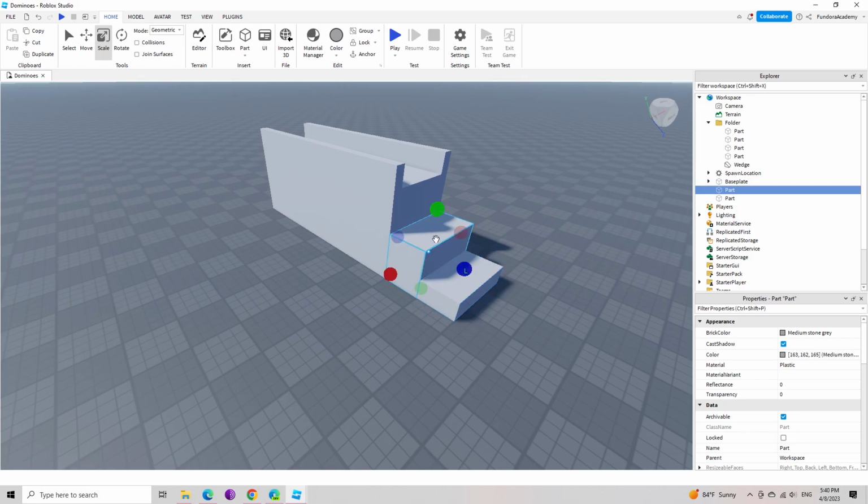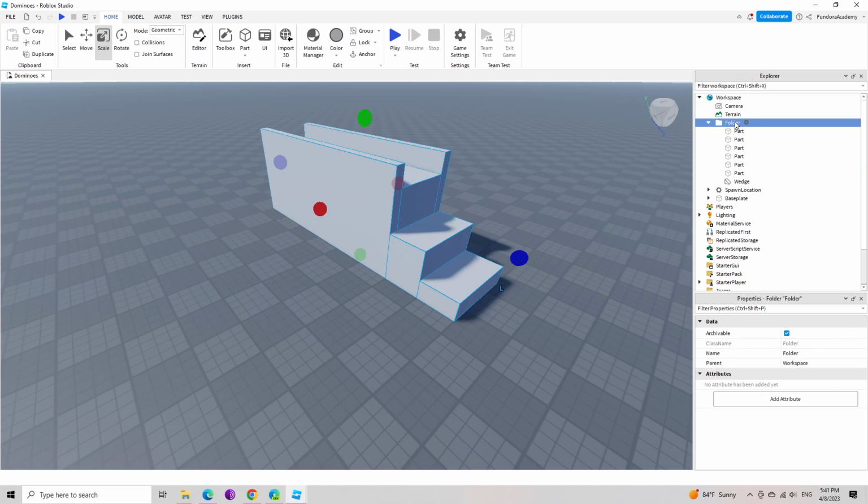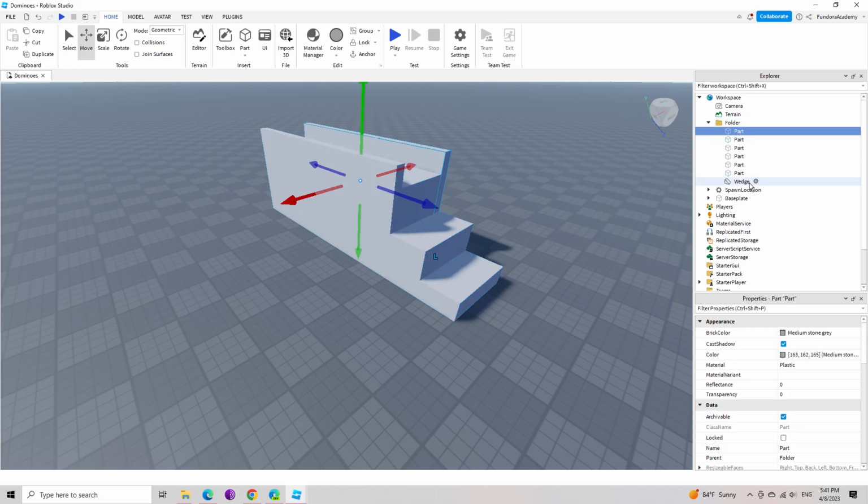As you can see, these two new parts are not included in the folder, so I'm going to select both of them. Holding shift and selecting the parts, you can select multiple parts and then move them to here. Now all the parts are in this folder, and if you click this folder, everything is selected, right? So I want these parts to not move.